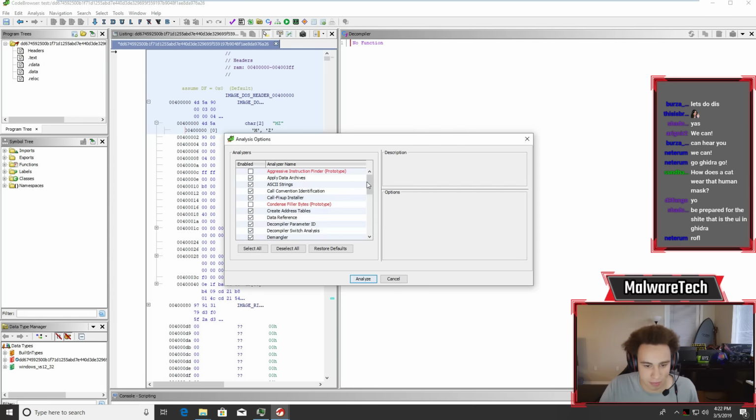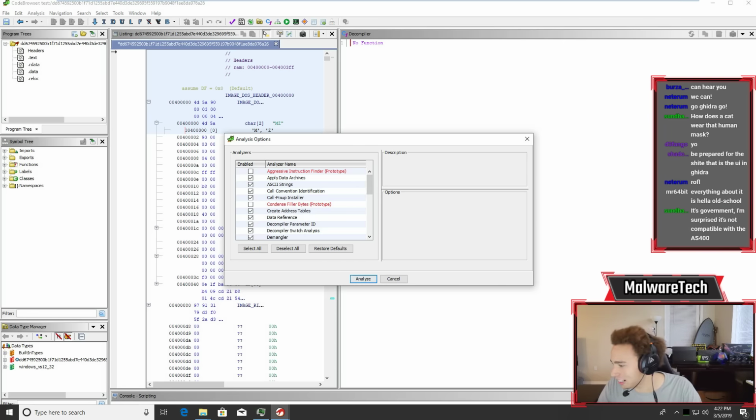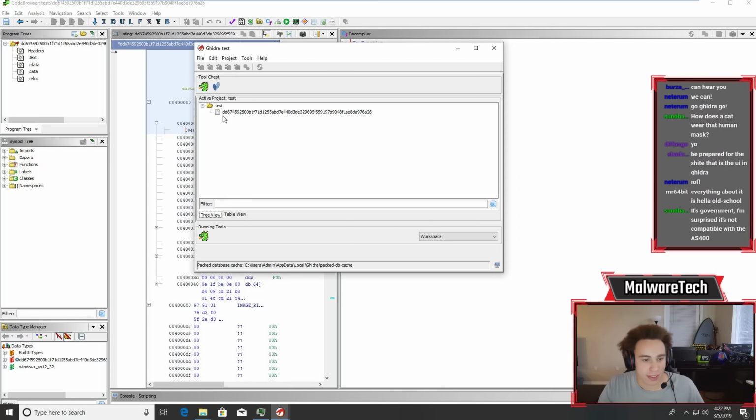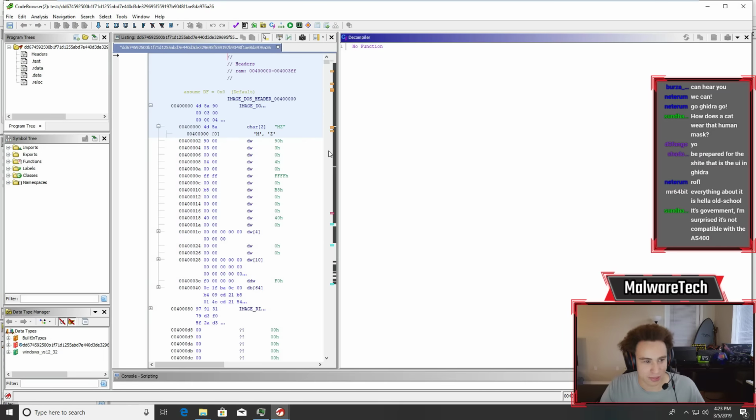So the application I've opened to analyze is Nexus, which I was looking at this morning, so I felt it would be kind of a good test. It's government. I'm surprised it's not compatible with the AS400. So we're just gonna have a little look at Nexus in it. Okay, that dragon thingy that just popped up is gonna get very annoying. Okay, so we got our headers here.